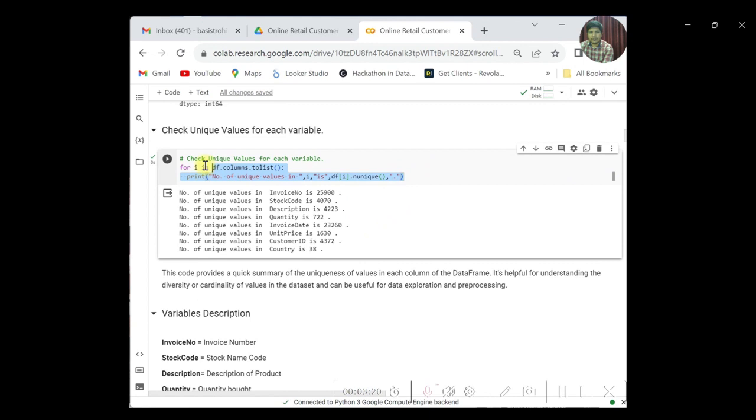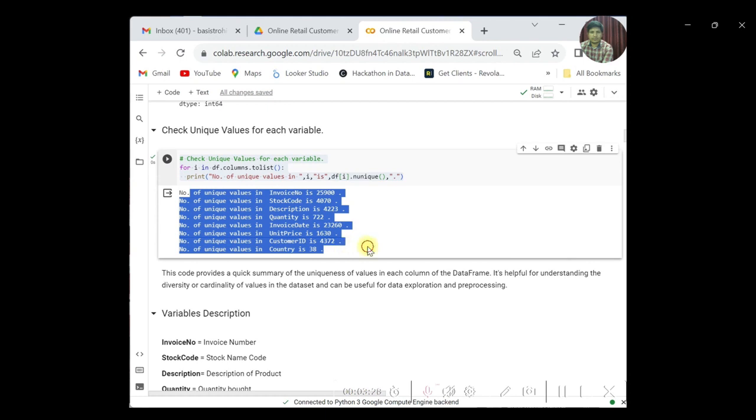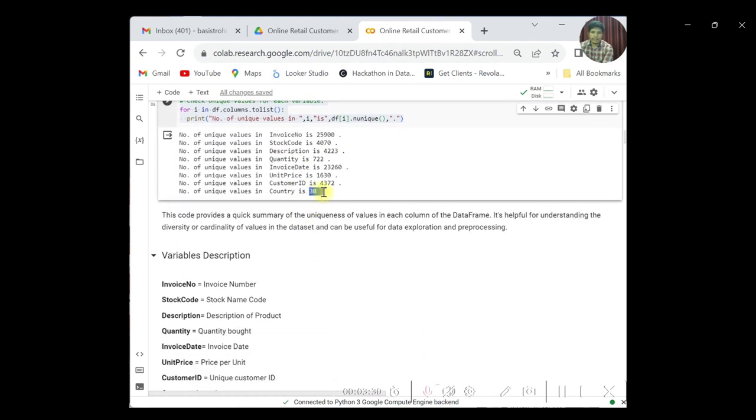Let's check unique values by using a for loop command. There are 38 countries in my dataset and there are approximately 4300 customers.